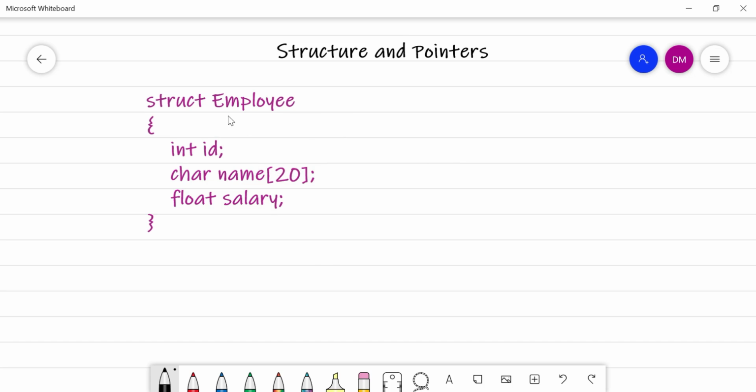Let us consider that this is our employee structure. I'm going to create a few variables of structure. Okay, say struct employee E. And I'll initialize this structure also. Say ID is 101, name is say XXX, and salary is 20,000. Okay, so this is the initialization of my structure.